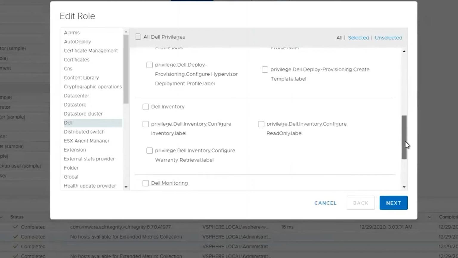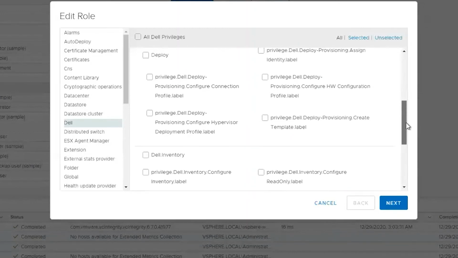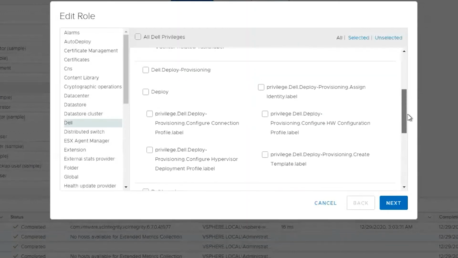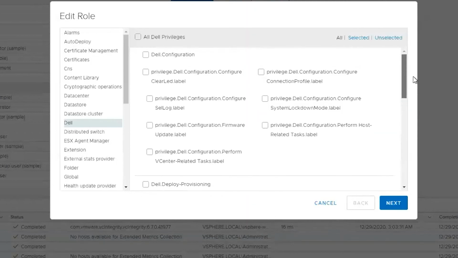The Dell configuration performance is going to be for the host-related tasks, the blinking and clearing of LED statuses, checking the configuration for Open Managed Server Administrator, or OMSA. You can configure the OMSA URL, launch OMSA. You can also launch the iDRAC console and display and clear the SEL.